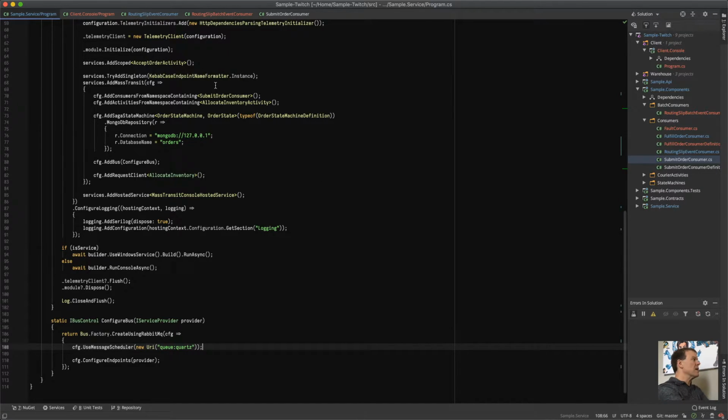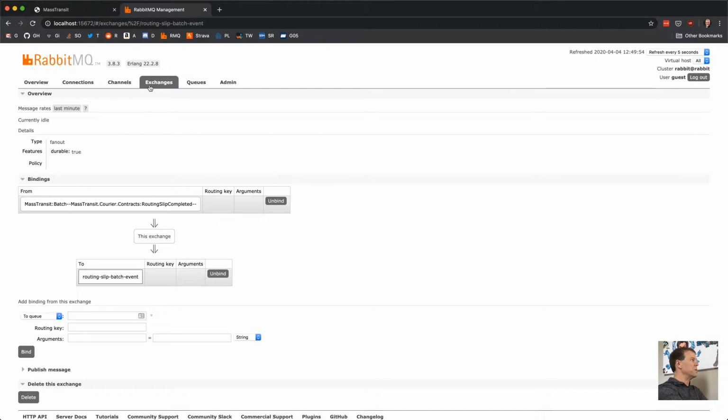Now that we've done that, we can take our name formatter here. We can, so we took that out. And now we're probably going to have to go clean that up because MassTransit isn't going to clean that up for us. So we're going to go back out to RabbitMQ.